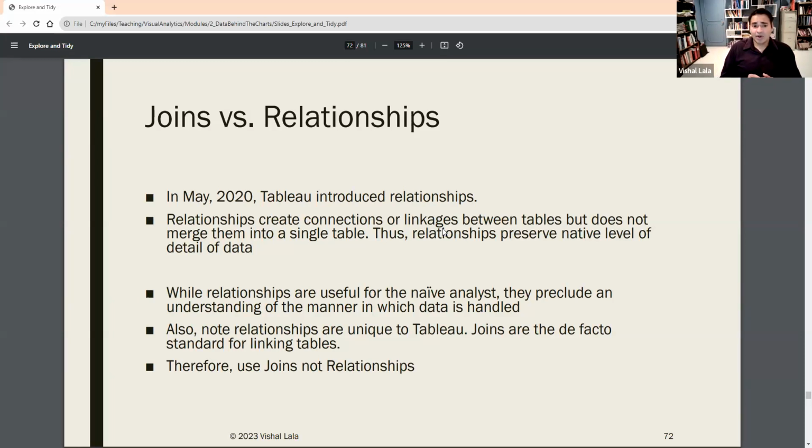Now, Tableau in 2020 introduced something called a relationship. Relationships are not the same thing as joins. Relationships create connections or linkages between tables, but they don't merge them into a single table. They literally keep the two tables almost in their own state. While with a join, we take the two tables and we connect them together. We make another table altogether. So relationships are more flexible. Think about what happens if the underlying data changes in a relationship. Well, you'll see the change reflected in your data that's been related. However, with a join, that's not the case.